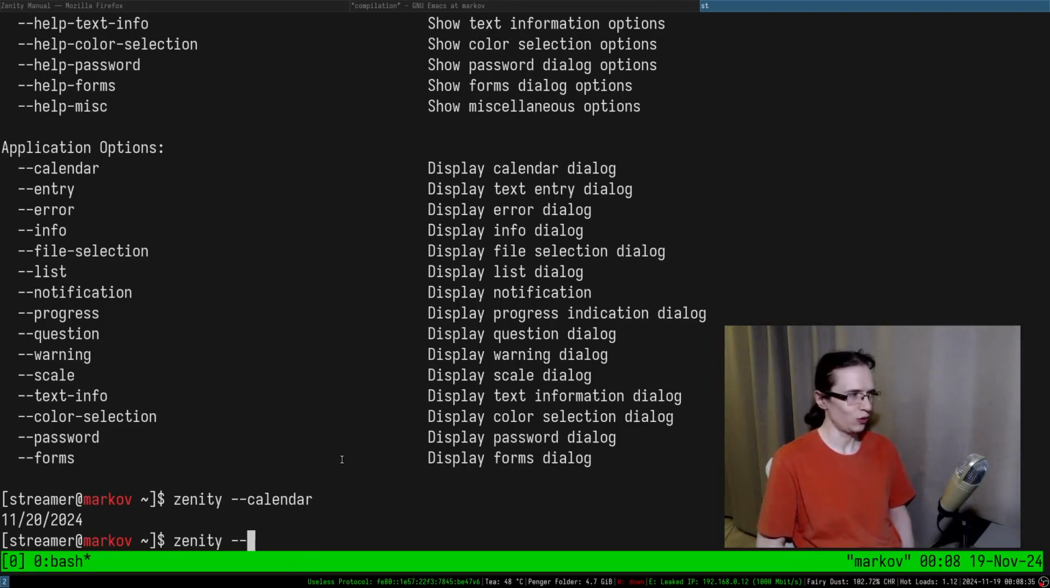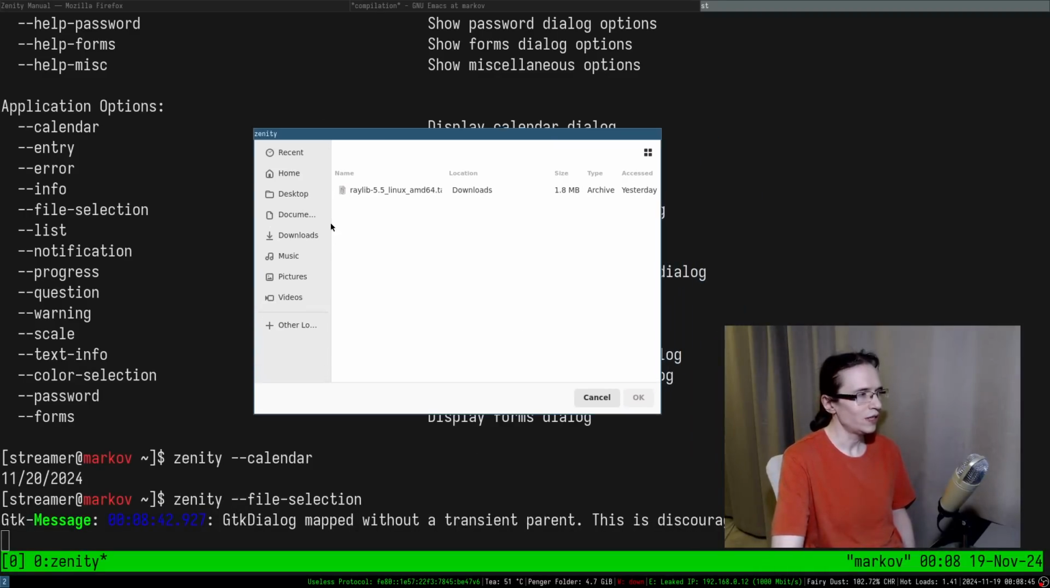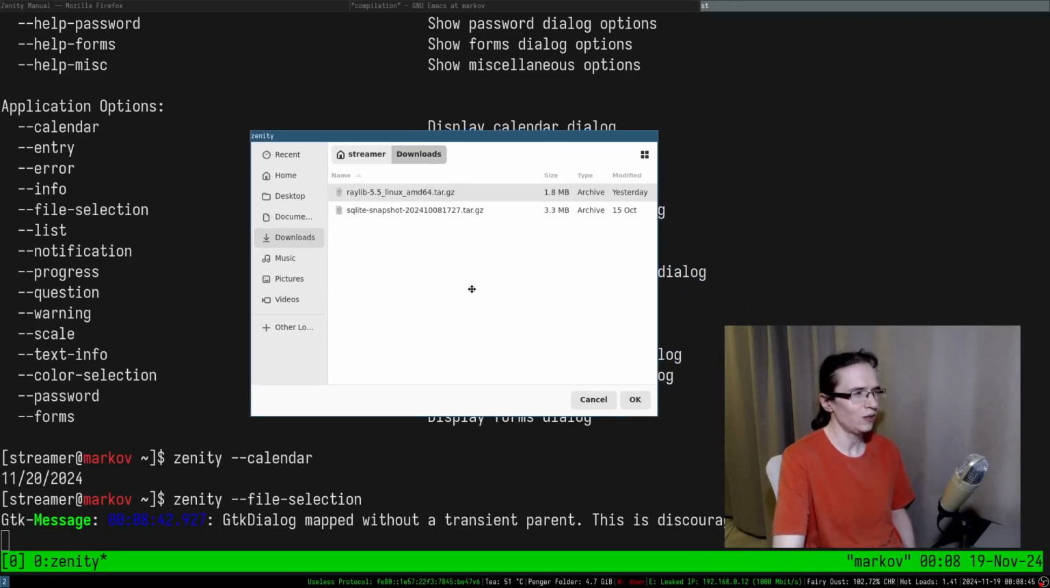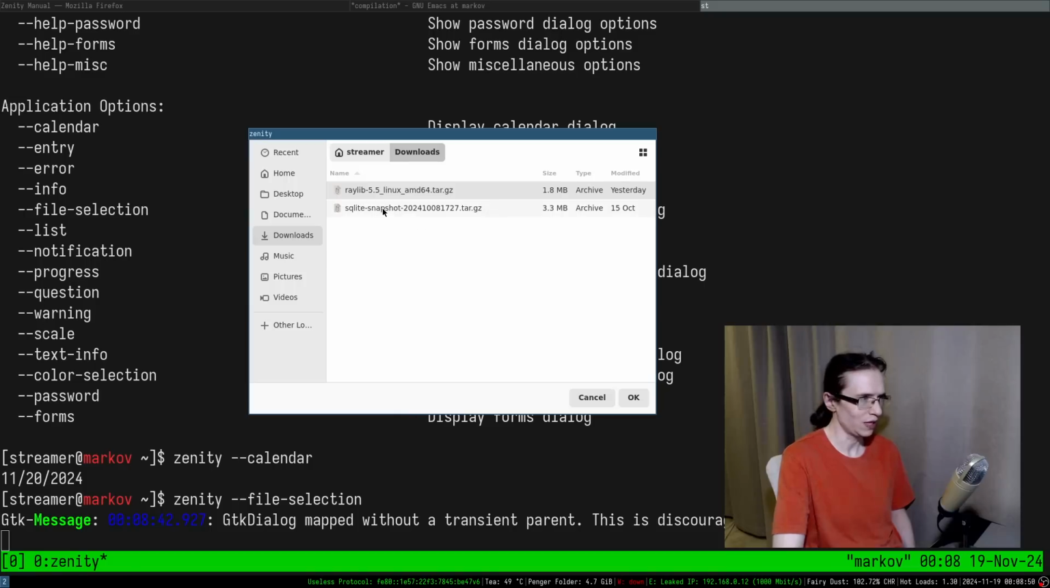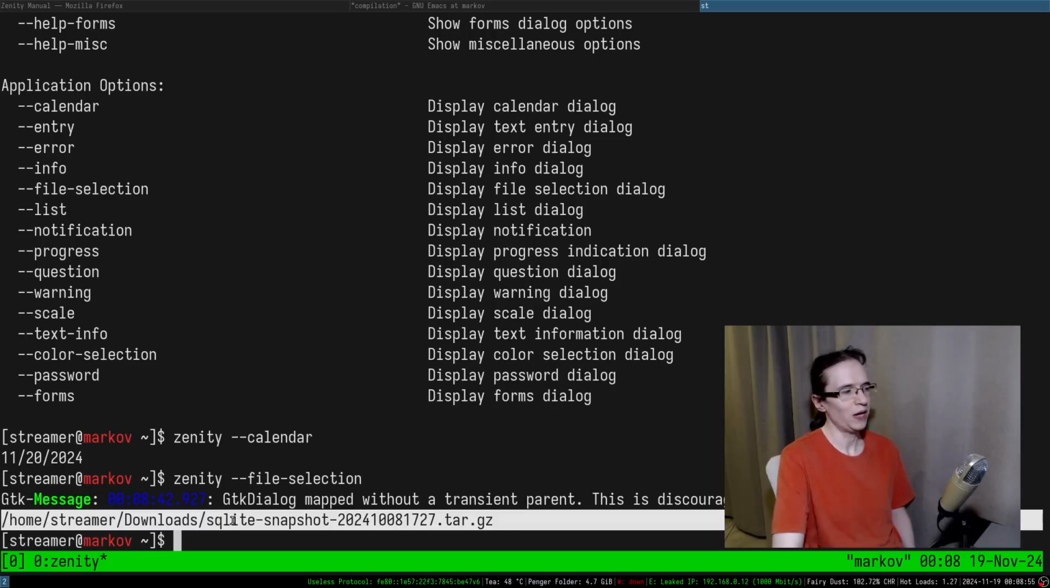Okay, so there's also file selection. Okay, let's give it a try. File selection. Okay, it blew up into my face. Right, so I can just select different things. It uses a white theme, I really apologize for that. But let's actually select the SQLite snapshot. And it just returns you the full path to the SQLite snapshot.